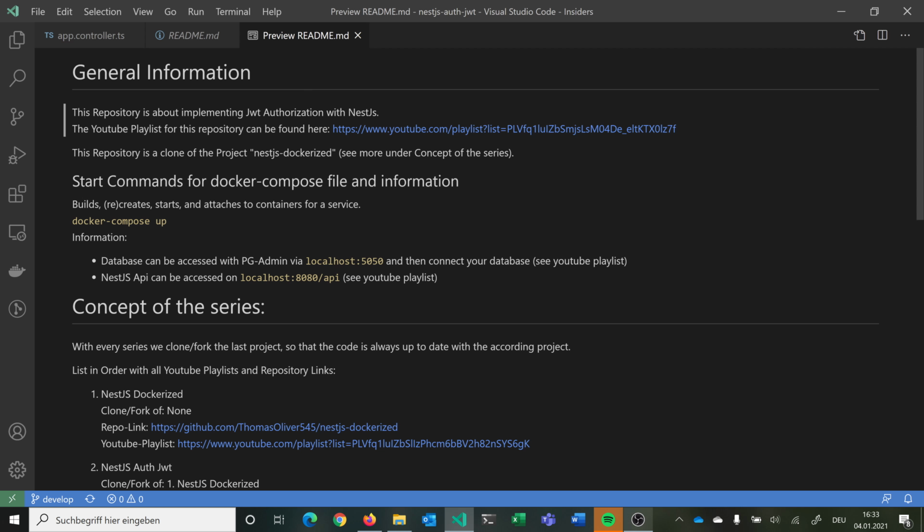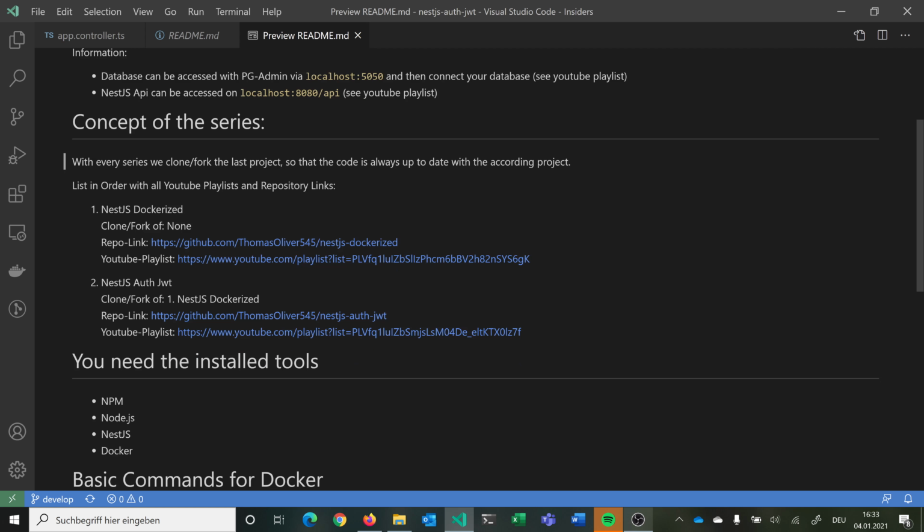So here the first part is general information. So this series or this repository will be about implementing JWT authorization with NestJS and also password hashing. We have an according YouTube playlist which is linked. This repository is a clone of our NestJS Dockerized project, and you can see here more about the concept. And we have our start commands for Docker Compose. And the concept of the series is we make for every part, like for JWT, for example, role-based access control and so on, our own series.